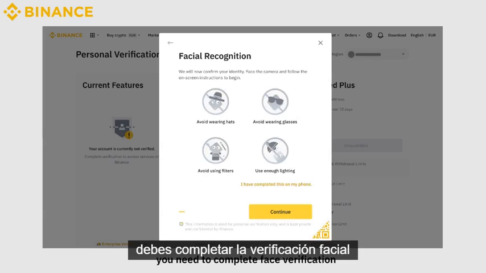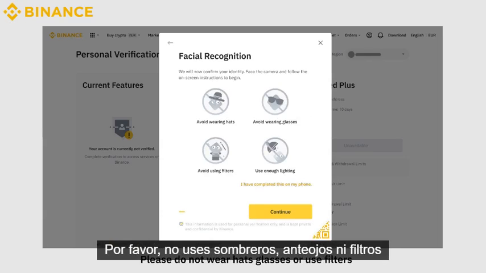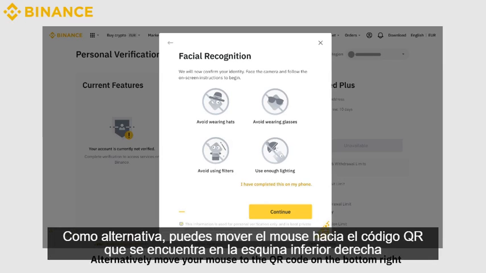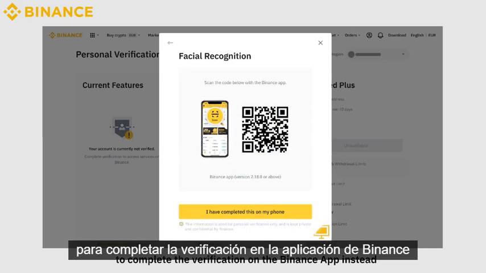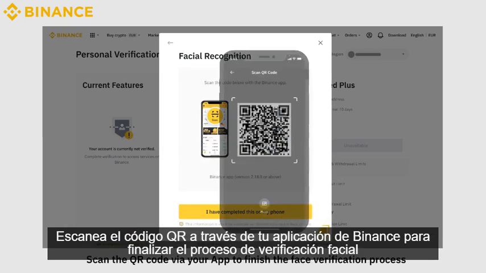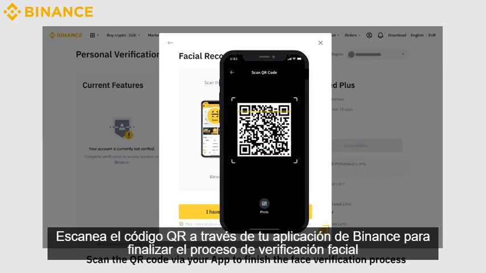After that, you need to complete face verification. Please do not wear hats, glasses, or use filters, and make sure that the lighting is sufficient. Alternatively, move your mouse to the QR code on the bottom right to complete the verification on the Binance app instead. Scan the QR code via your app to finish the face verification process.